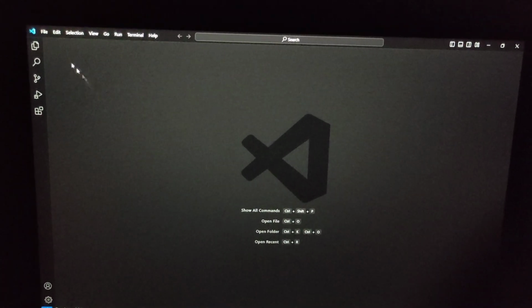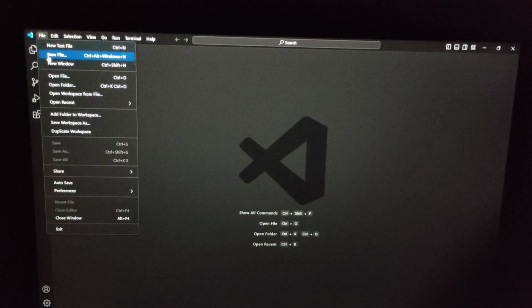So this was a short tutorial on how you're going to download VS Code specifically for Windows.